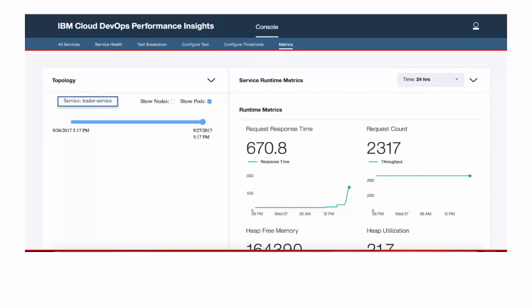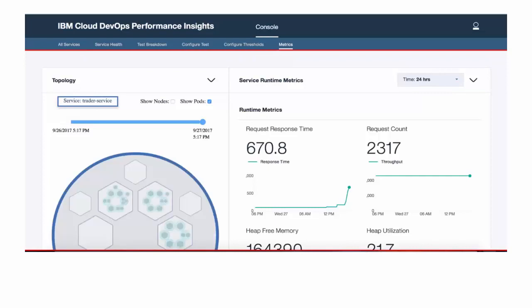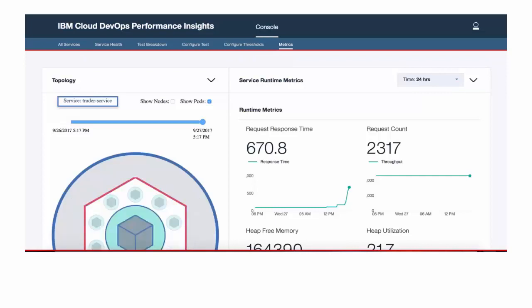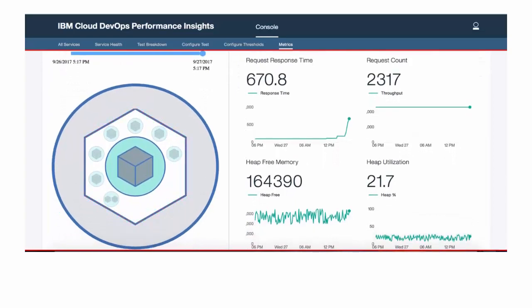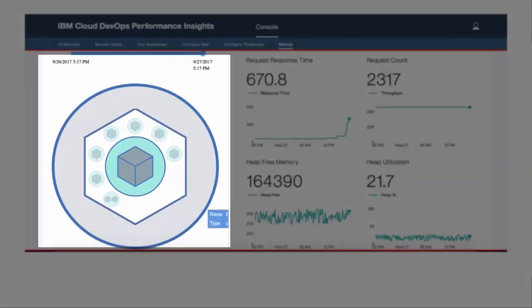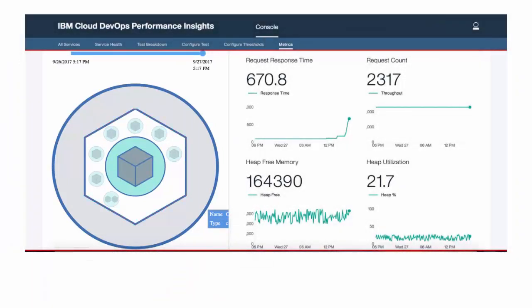You'll want to drill down into the Kubernetes-managed resources for insights about the service. You can do this by clicking on the service. In the topology view, you can see the pods and containers that implement your service. On the right, you will see the aggregate runtime metrics for the Java microservice.